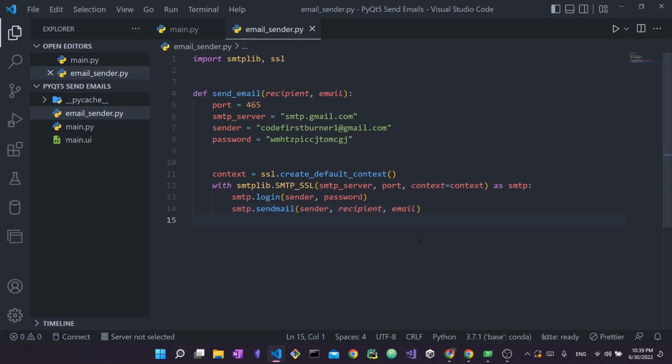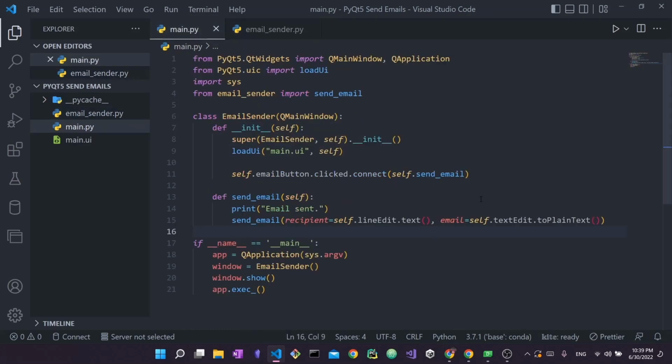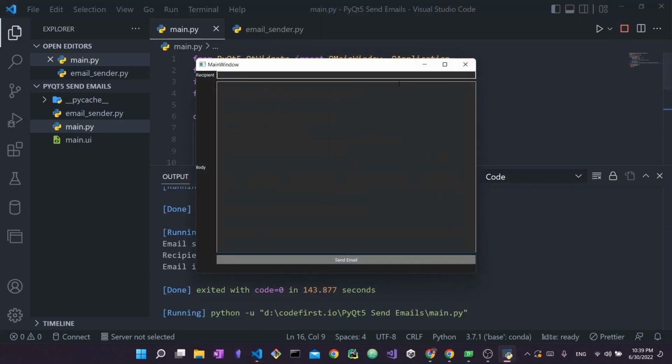Now, let's actually verify whether this will work. So we're sending it from the code first burner account. Let's run the application and see whether this will actually work. So I'm going to press on run. Here's my application. Now, who will my recipient be? It's going to be the other burner account that I created.